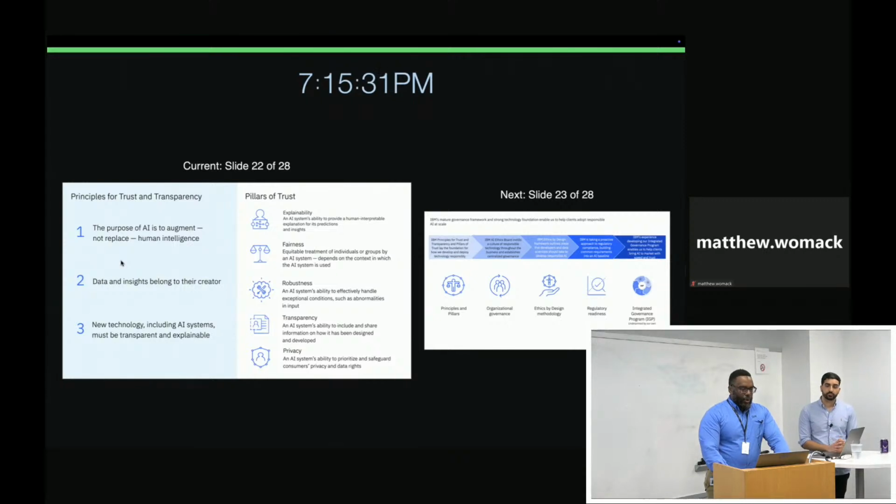All right. So on your right, we have the 5 pillars of trust. This is our point of view on what an AI system would need. Explainability, making AI decisions interpretable for humans. Fairness, ensuring equitable treatment across different contexts. Robustness, managing exceptional cases and abnormal inputs, like having a hate, abuse, and profanity filter, and other ways to mitigate risk.